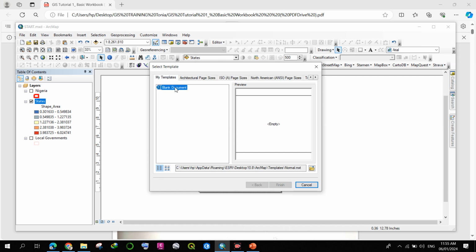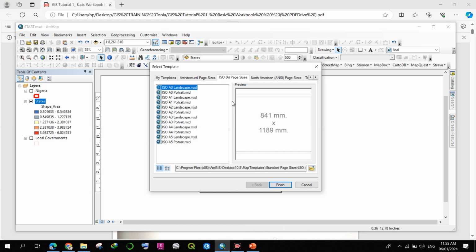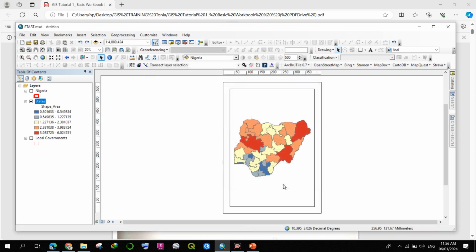So you are the one to navigate towards ISO A paper sizes. Now, paper size. Which one are you planning to pick? Let's say maybe A2. I need it in portrait. I'm just saying. You can decide. It's your choice. Now, my own is A2 portrait. Now, I'll choose this. Now, finish. Did you see that?